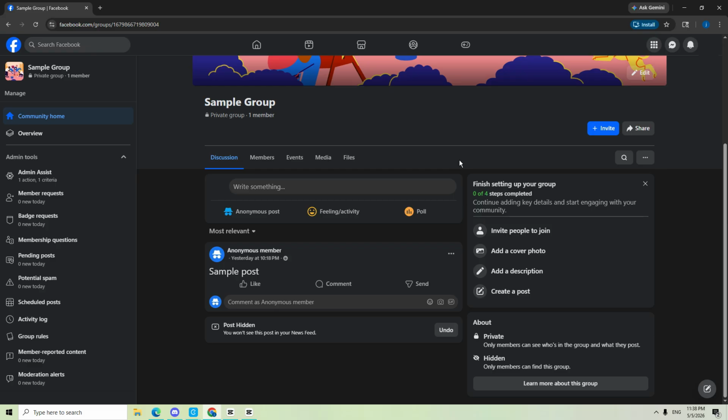If you are an admin or mod, here's how to check it. Open the group and find the anonymous post. Hover your cursor over anonymous member, or if you're using the mobile app of Facebook, click on it instead. From there, you'll see the details or a note showing who actually posted it. This info is only visible to admins and moderators.